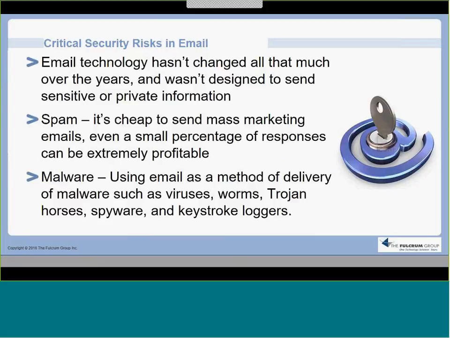Let's talk about the critical security issues in email. Email was really a messaging system, rather than the way we think of email today. In the business environment, next to the phones, it is the most important communication medium. The idea hasn't changed that much, and it really isn't designed to send information that is private or important or proprietary, such as personal health information, financial information, or other information like credit card numbers.